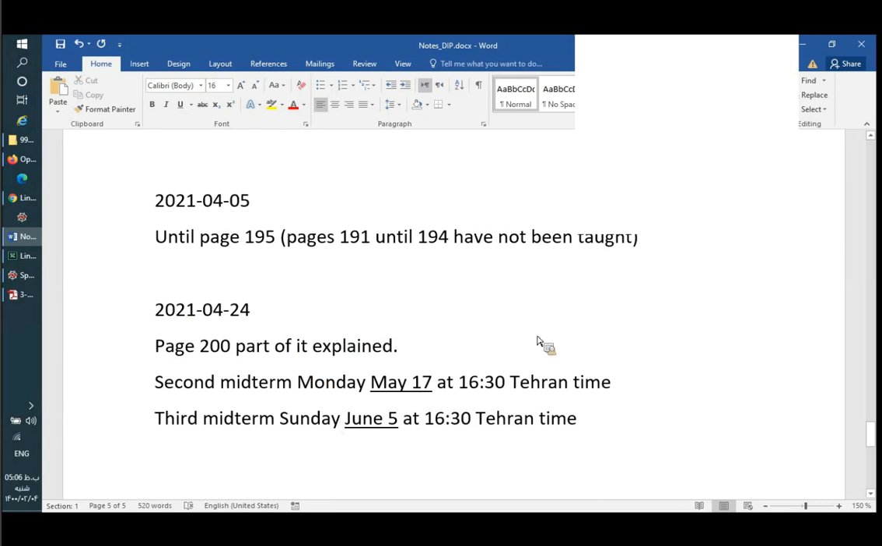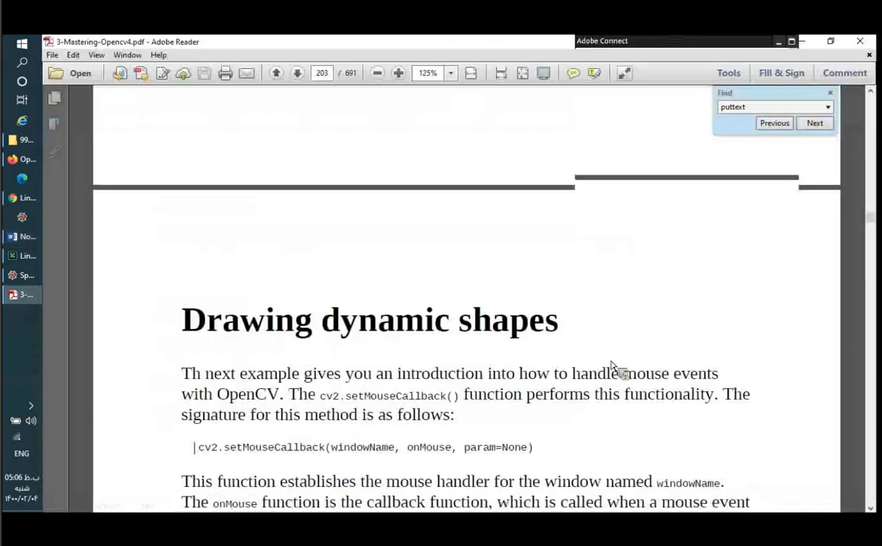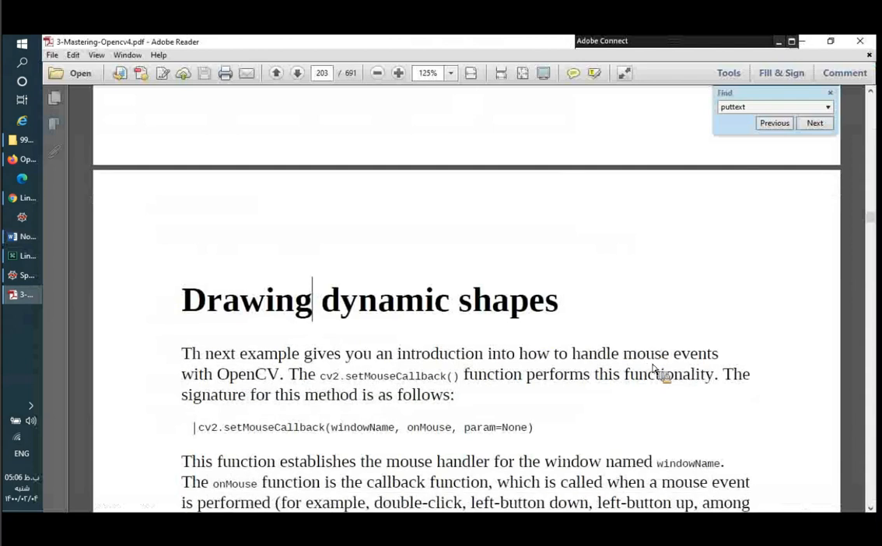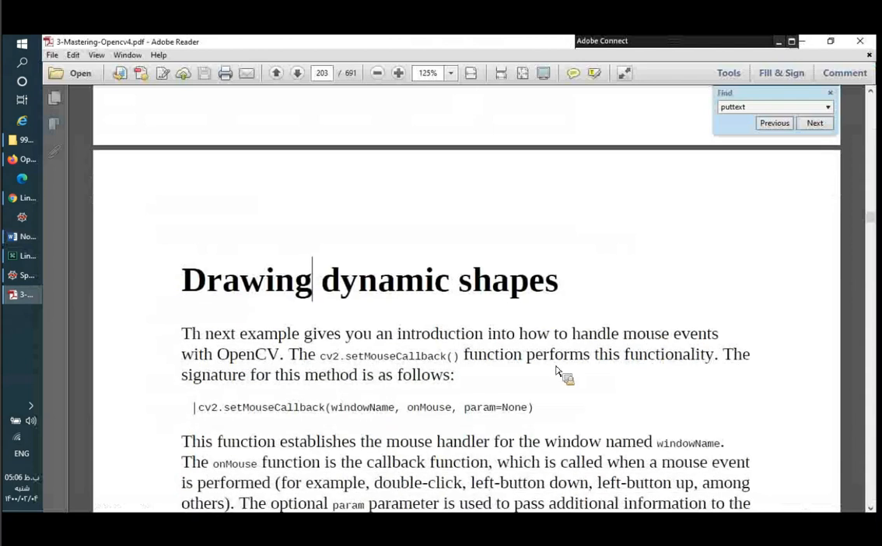The next example gives you an introduction into how to handle mouse events with OpenCV. The cv2.setMouseCallback function performs this functionality. Before that, I explain this. Let me run it, mouse drawing prime.